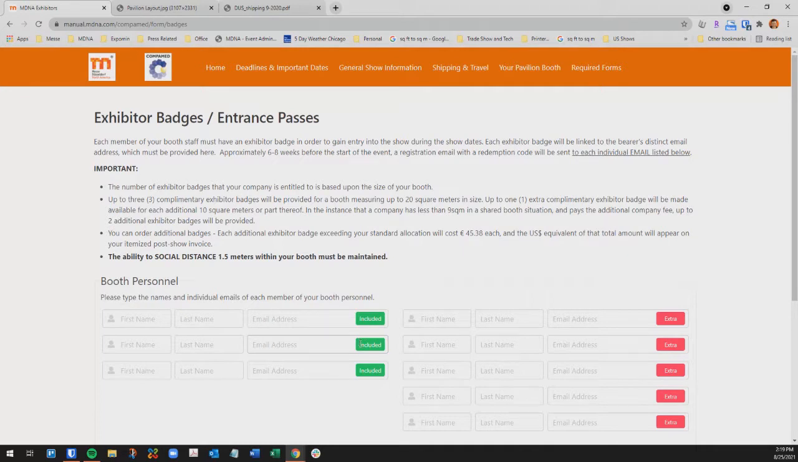Some items to keep in mind: the number of complimentary passes is determined by the size of your booth. We provide up to 3 passes for booths measuring up to 20 square meters, and 1 extra pass for each additional 10 square meters of space. You can order extra passes for 45 euros and 38 cents, which will be invoiced to you after the show in US dollars. And the ability to maintain 1.5 meters of social distance must be maintained in your booth.